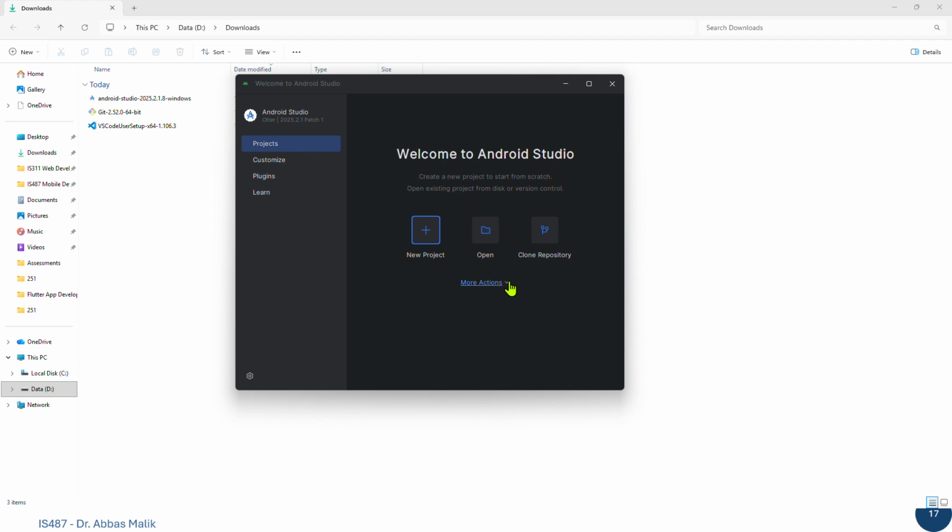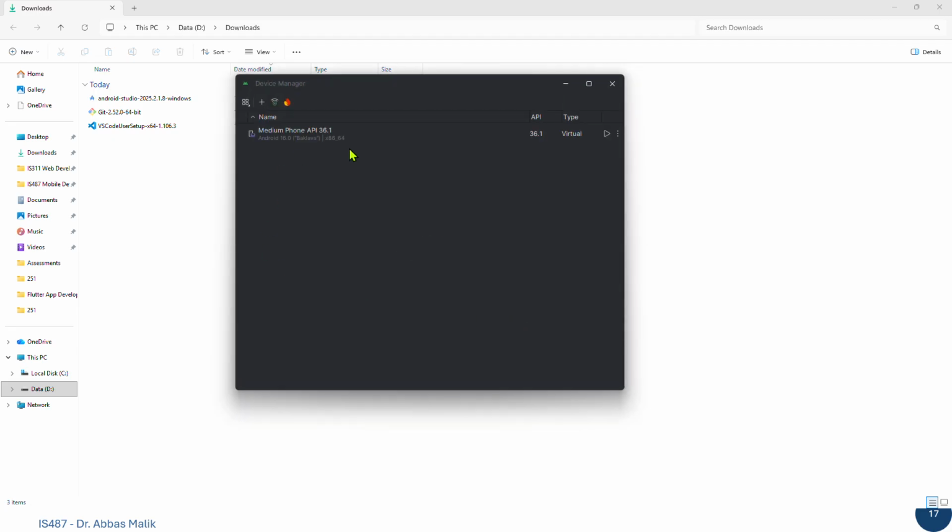The next thing that I would like to see here in Android Studio is the virtual device manager. So what is a virtual device manager? During the installation, it has already installed one virtual device. If we want to add more, we can click on add and create new virtual devices. But right now, we want to run this device.